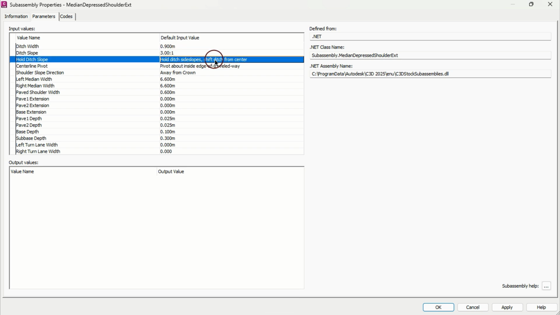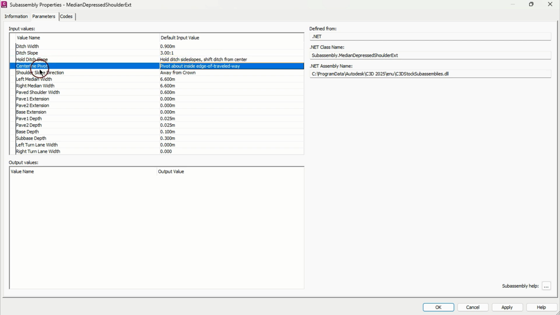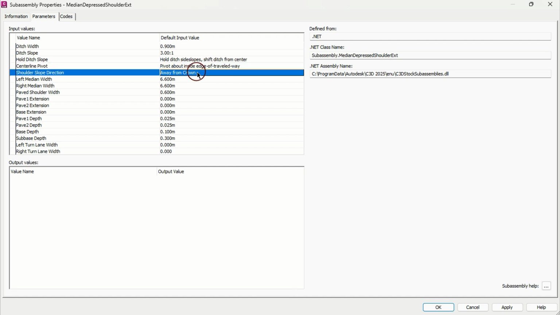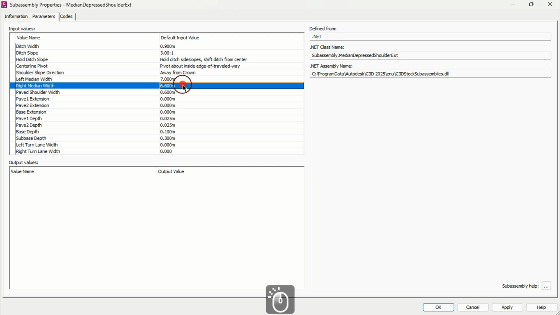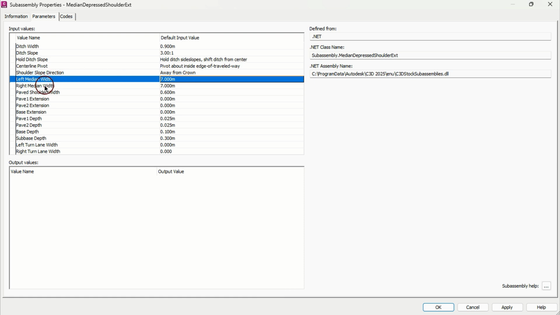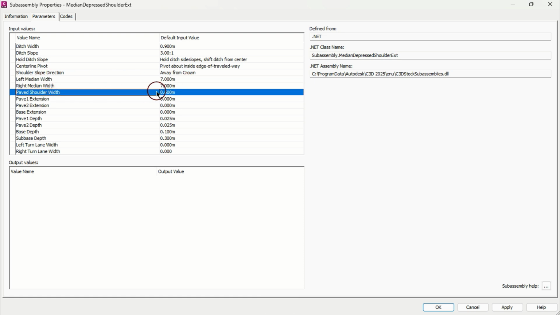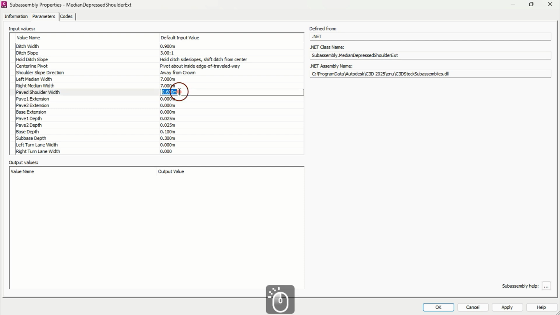Shift ditch from center. You can set the centerline pivot parameter for the subassembly from here. I will use the direction as away from crown. Then set the left and right median width to 7 meters to have a 14-meter clearance between the lanes. You can set the value for your inner shoulder width from here. I will set to 1.5.